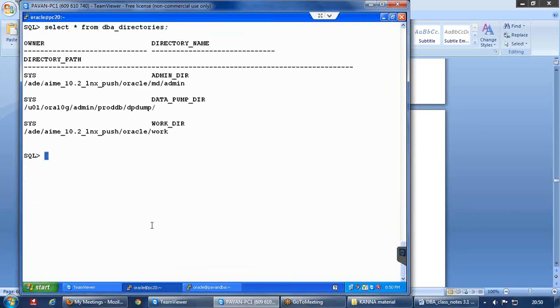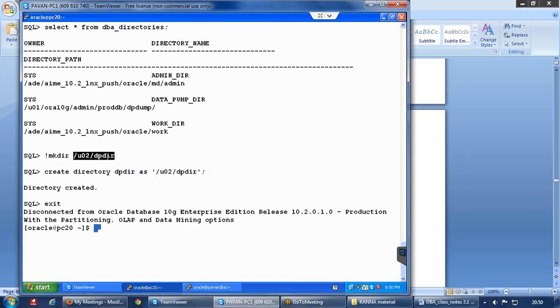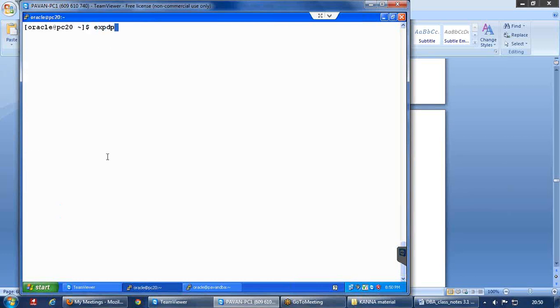So I'm just verifying what are all the directories available, and I'm creating one directory on my own by the name dpdir. First I am creating the directory at OS level, then I am creating at SQL level. Okay, so then I am taking EXPDP, directory, dump file. I am naming it as kanna.dmp.